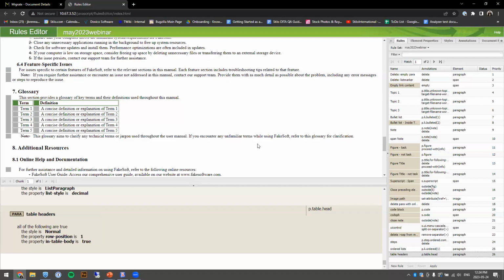And once again, with this rule, all I'm saying is that the style is normal, and the row position is 1, so the first in the row. So every first row position element is going to be annotated with that table head, and then the rest of it's just going to be picked up by Migrate and converted as the table anyways, which will come across quite nice, and we can see that in the data. So that's going through, that's all the rules that we have for this specific software mockup document.